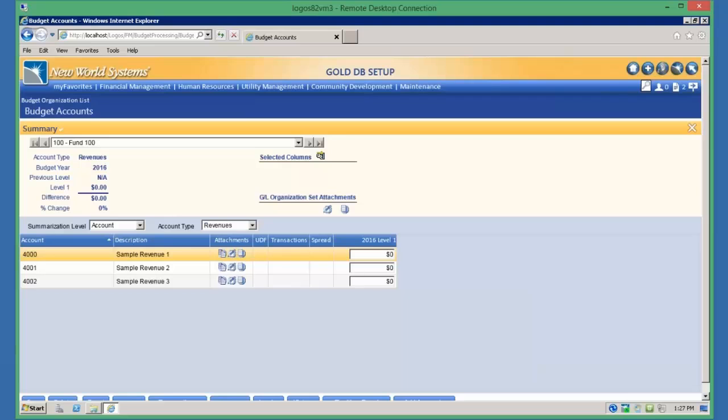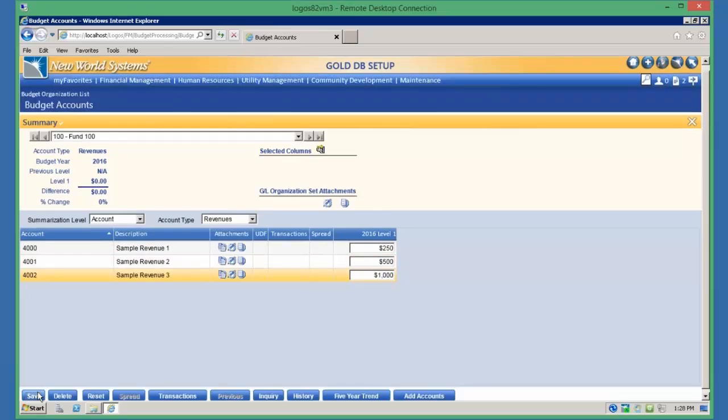So you'll see a column bearing the name of the current budget year and the level that the org is at. Since we just initialized the budget, we're going to be at 2016 level 1 for all these accounts. And these are the fields where you enter in budget values for those accounts. So you can do that, for example, and then save your work.